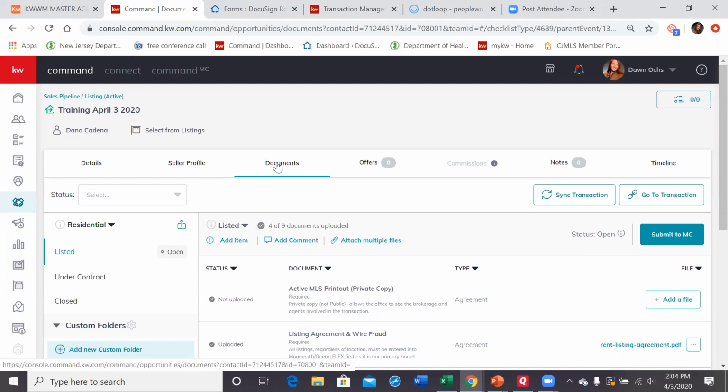Okay, the questions about timing of .loop, June 1st. There is no fee to look at your historical data in .loop. The $29 monthly fee would be if you choose to use .loop instead of Docusign, and you would still need to move your documents into Command for compliance purposes.